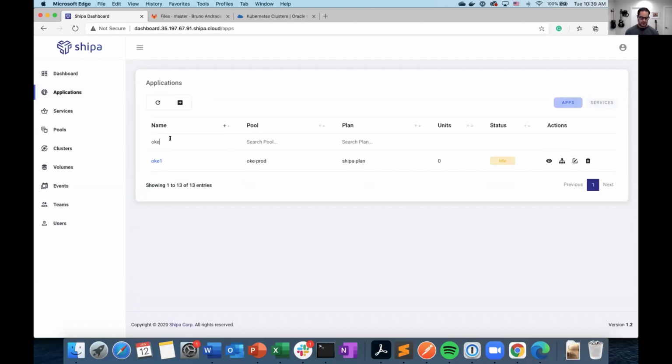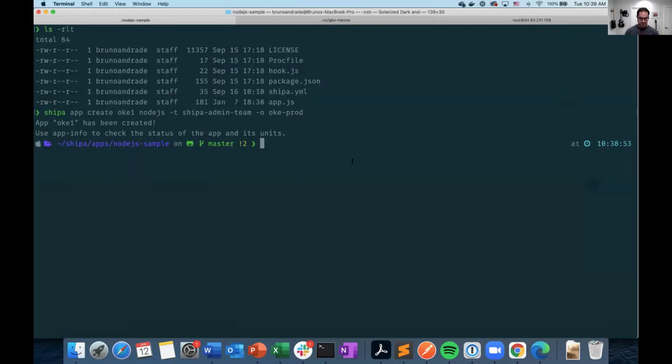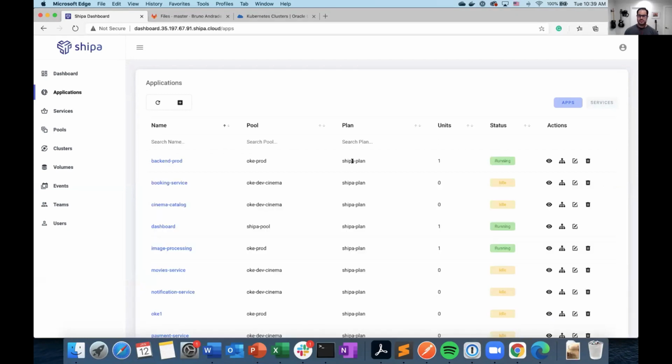if I see OKE1, it's idle because I haven't deployed anything. But I can just say Shipa app deploy, and the deploy can be done from my CLI as well as from my CI perspective. Shipa app deploy OKE1, and I'll deploy my code that is here. While the deployment is happening, you can see that me as a developer, I don't have the need to create deployment sets, ingress rules, and so on. As I deploy my application code and point it to that pool, the pool will create everything automatically for me.